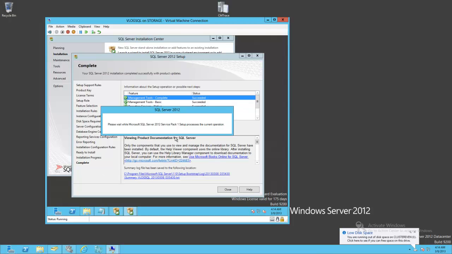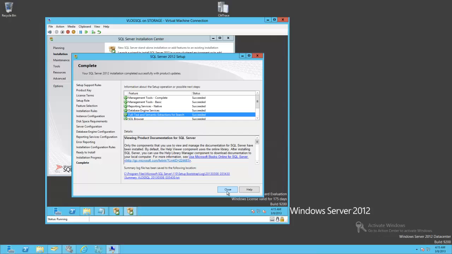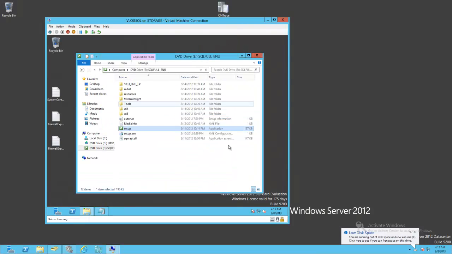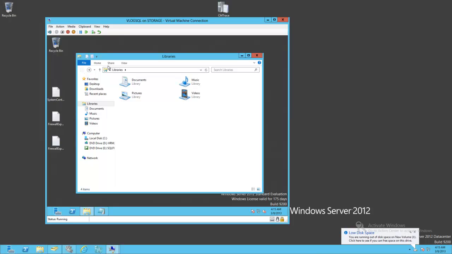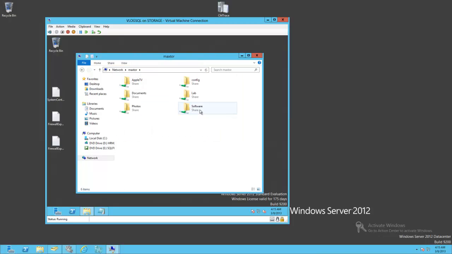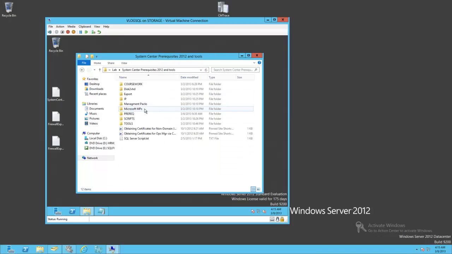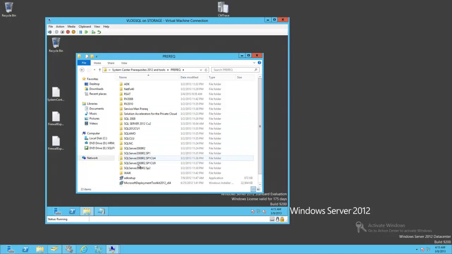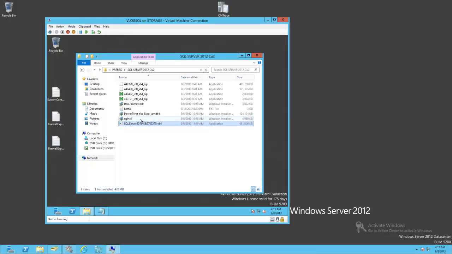All right, so now that we're done installing SQL Server 2012 SP1, we'll go in and update the cumulative update. So SQL Server 2012 SP1 CU2 is what we're going for.